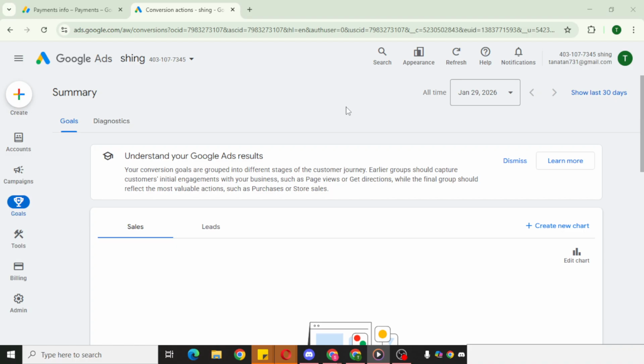First, go to your Google Ads account. Open your browser and head to the Google Ads homepage, then sign in so you land on your account dashboard. If you manage multiple accounts, make sure you're in the right one before moving on. This ensures you deactivate the correct account and avoid any surprises.